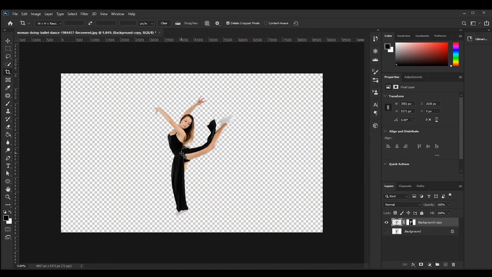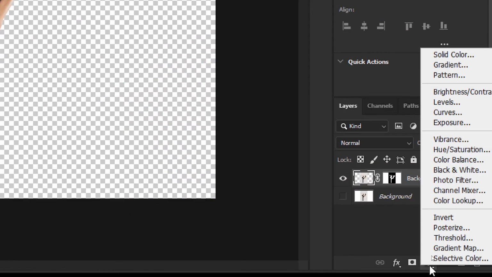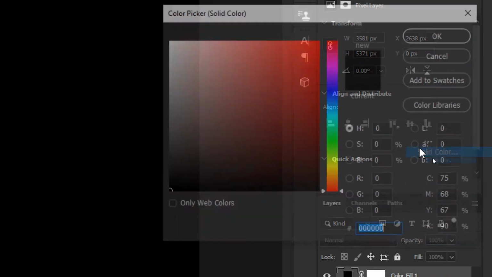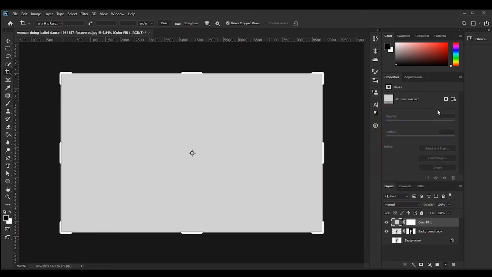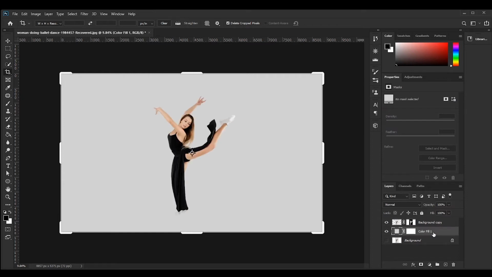The next step is to create a new background for the subject. So click on the adjustment layers icon and select solid color. Then you can choose any background color of your choice. I think I'll go with this. Then click OK and drag your color fill below the subject layer.